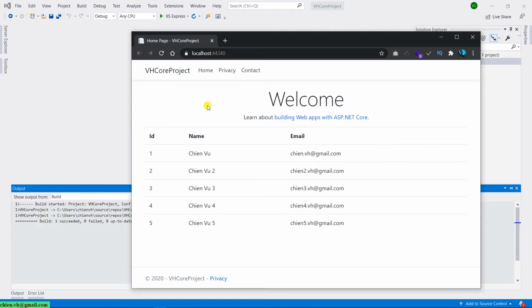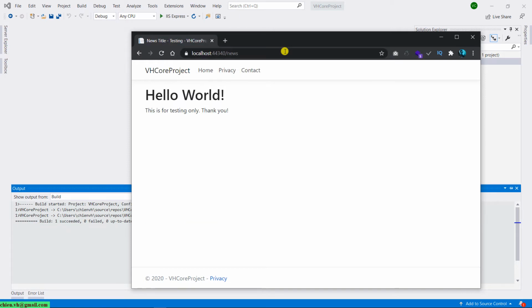Now I want to access the news index file, so I edit the URL. I will type in news, and it will direct me to the index of the news. This is the default URL of the news controller. I want that when the user types a different URL in the browser, it will also direct me to the index file of the news. So how to do it? That means in order to use a different URL but still get the same content of the news controller, we have to do some customization for the endpoint routing in ASP.NET Core.